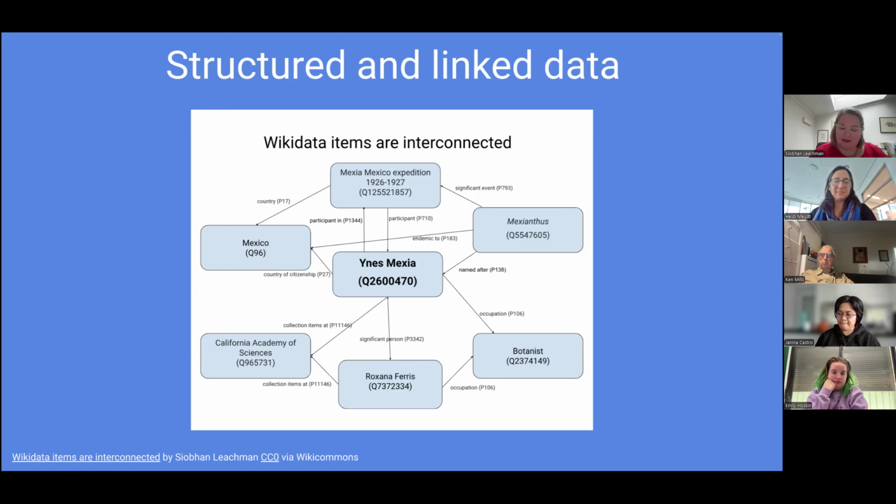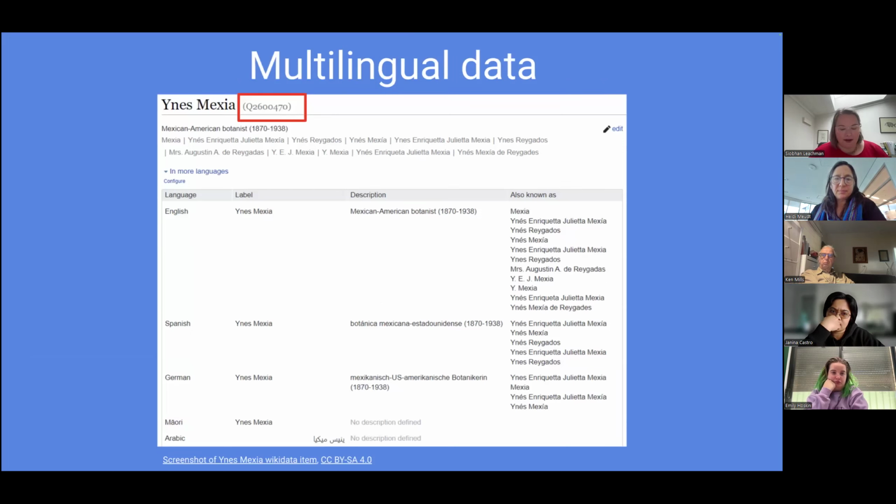And as you can see in this illustration in this slide, multiple such structured data statements can be made in Wikidata, and this leads to this web of knowledge that can then be queried. Wikidata is multilingual, so each item expresses a concept represented by a Wikidata QID number, which is a unique identifier shown in the parentheses in the Wikidata item label. And this concept can then be expressed in multiple languages in Wikidata.